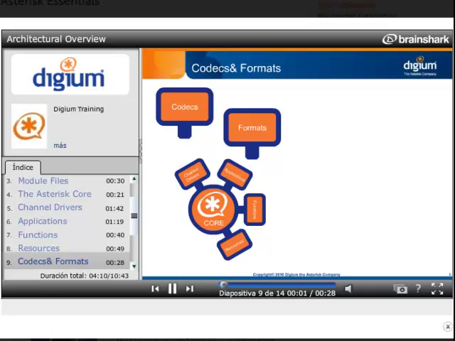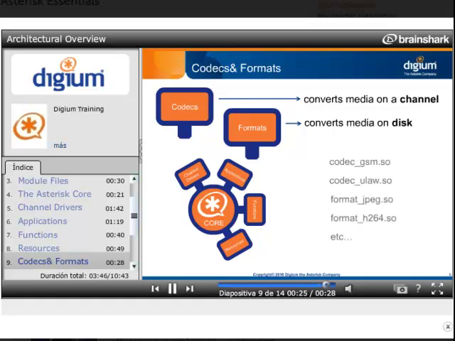Digital media carried by Asterisk must be formatted in a specific predefined way. An audio or video codec defines a standardized representation format and converts between that format and a native internal format. Within Asterisk, these conversions are carried out by codec modules when converting media on a channel, and format modules when converting media saved on the file system. Through these modules, Asterisk supports over a dozen audio codecs and several common video codecs.